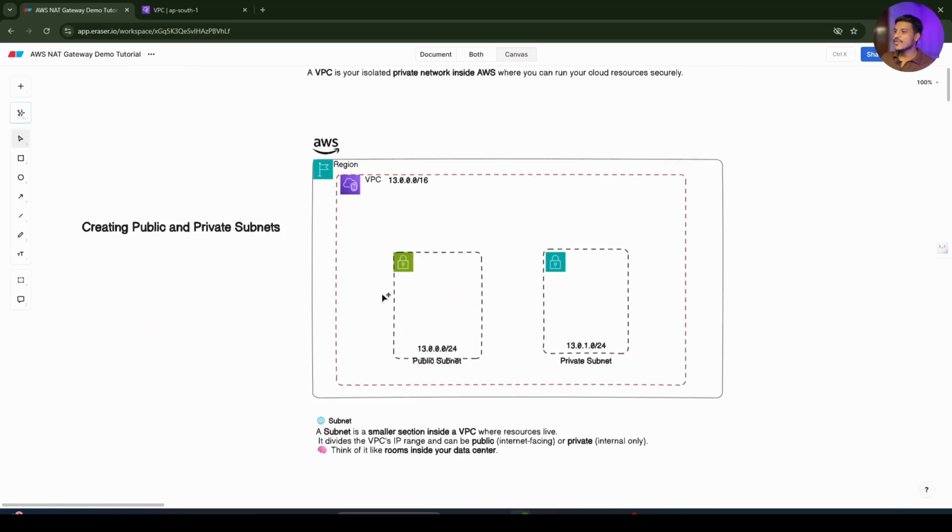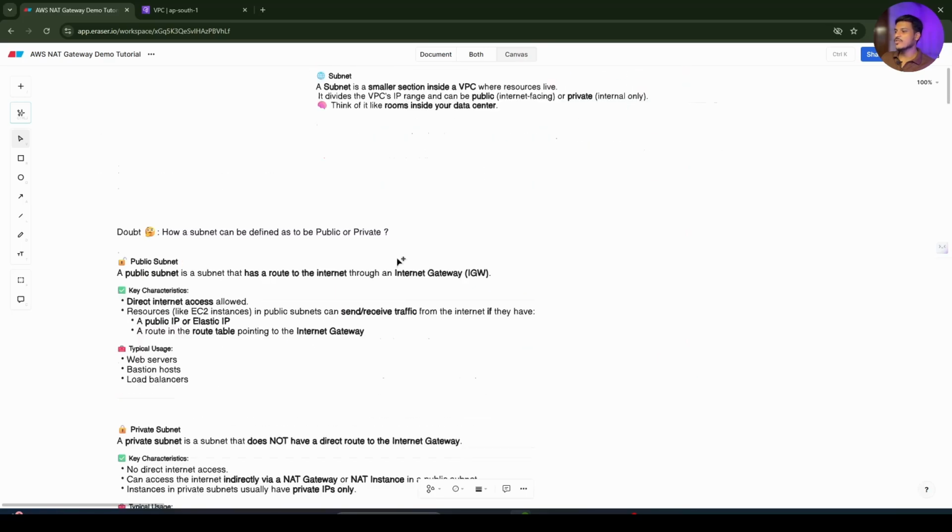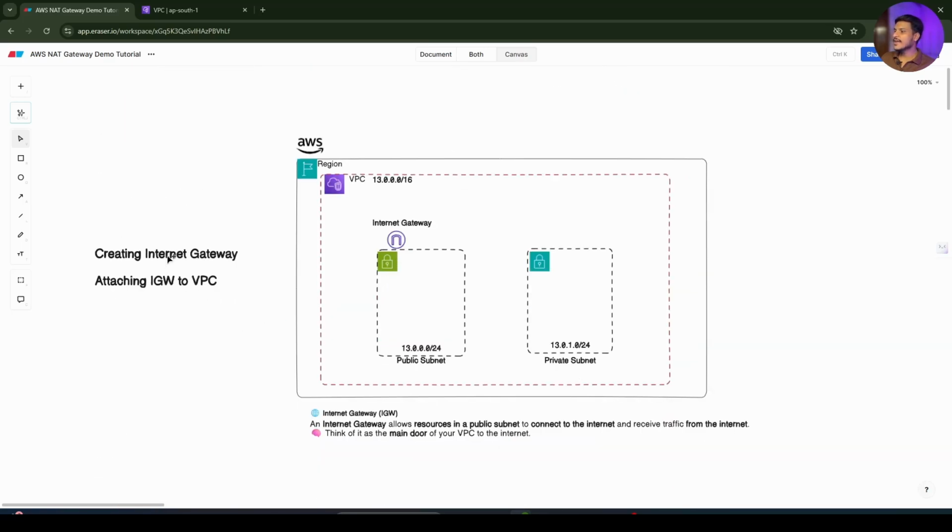Okay, so till now we have created two subnets, that is public and private one. Now what we need to do is create an internet gateway and attach that internet gateway to our VPC, so that our VPC will now have internet access. So what is an internet gateway? It allows resources in a public subnet to connect to the internet and receive traffic from the internet. We can think of it as the main door of your VPC to the internet. By using that door, our resources residing inside that VPC can access the internet and go to the outside world.